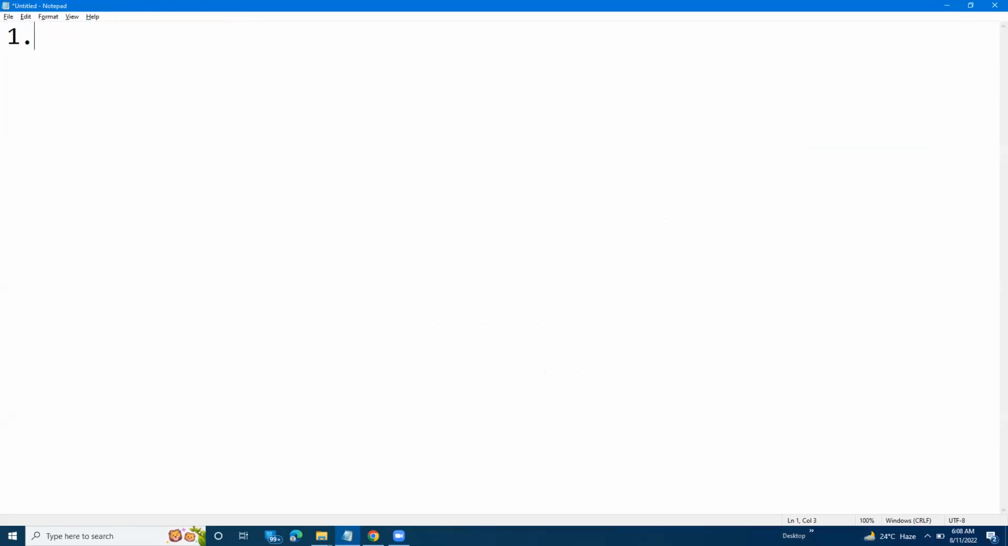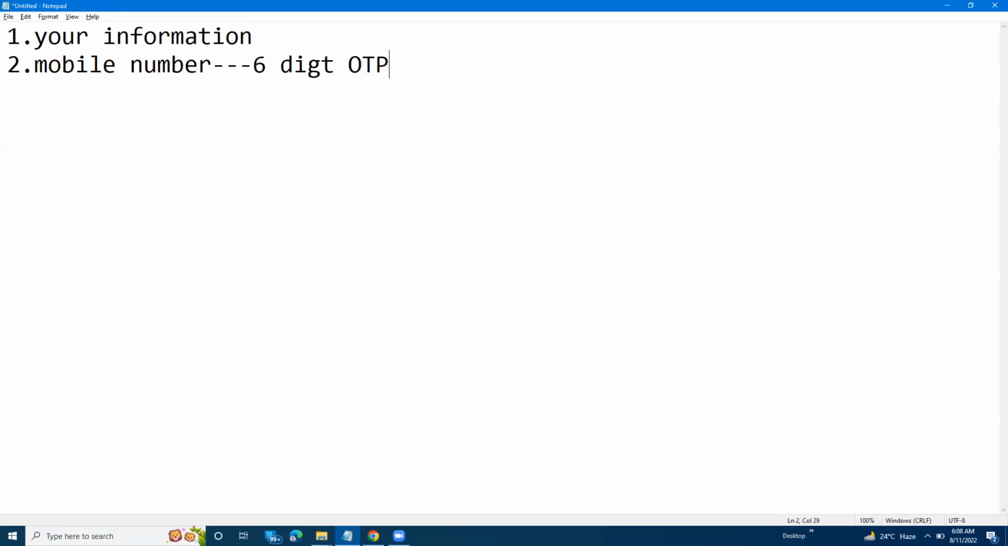One, you need to pass your information. Information means first name, last name, email address, etc. Second step, you have to pass your mobile number. After entering the mobile number, you will get a 6-digit OTP. That OTP needs to be passed.